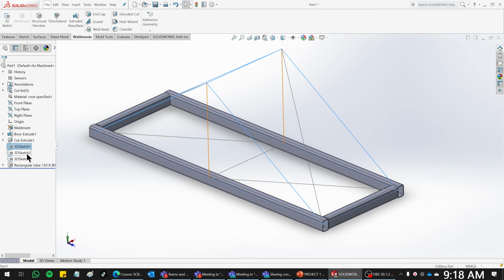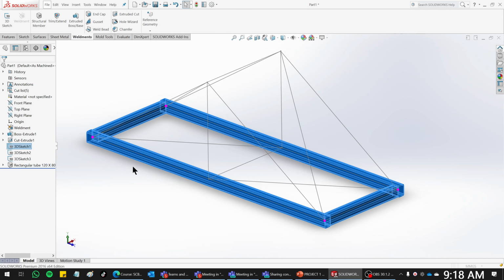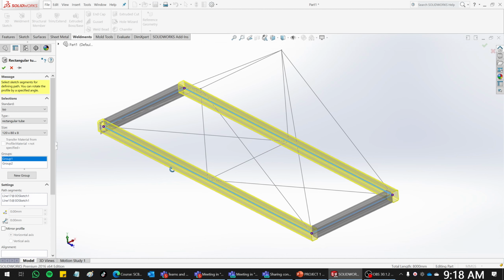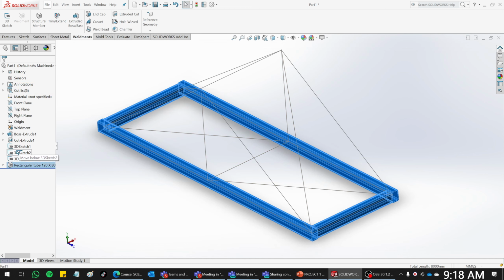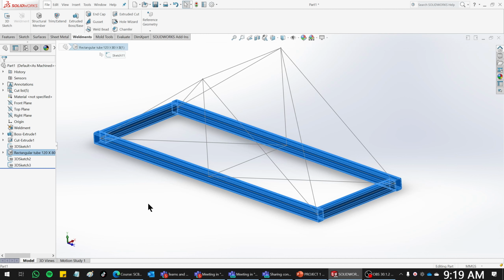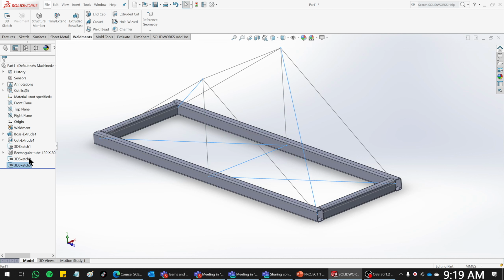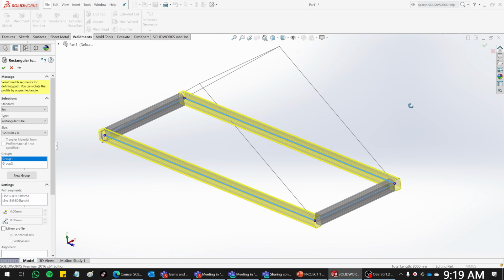So 3D sketch, 3D sketch, 3D sketch. Sekarang bila saya edit yang ni, dia akan ada. Kamu kena drag and drop. Sebab tadi feature ni dia duduk kat atas tau. Duduk kat atas kan. Duduk kat sini. So saya buat feature ni dulu, baru saya buat sketch. So if I want to edit this one, it's not available lah. The sketch is after.